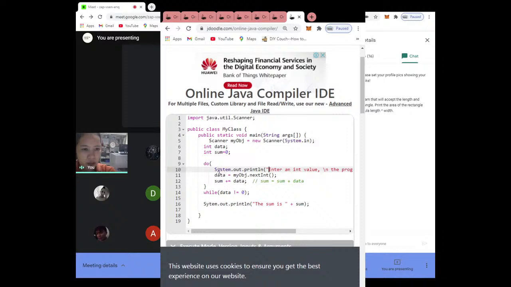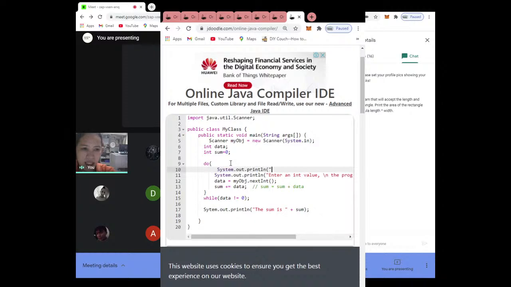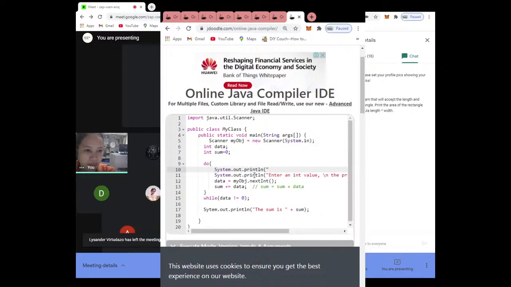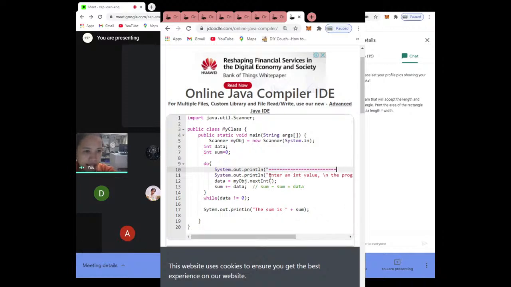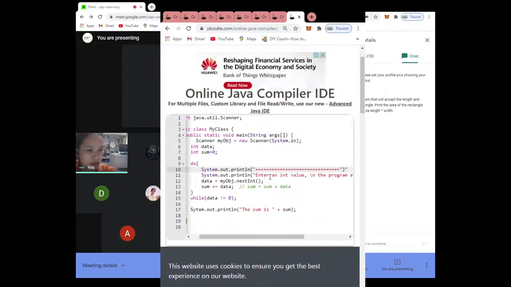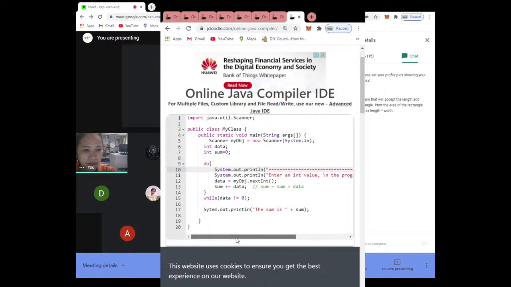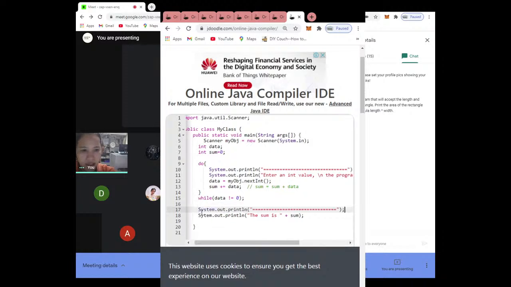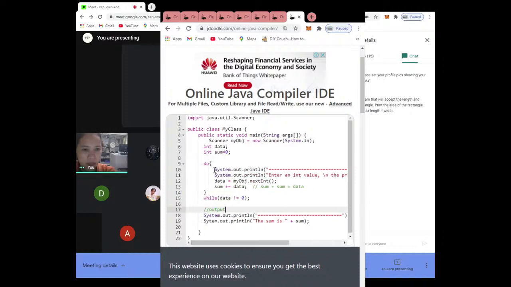So let's try to create again a new separator to organize your program, the output. Let's copy this one. This part here is the output. Your output. Here is the input.